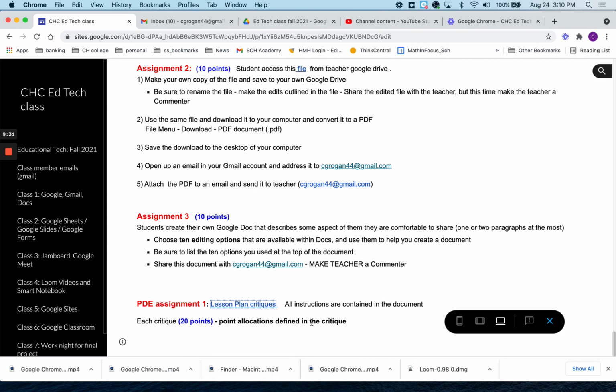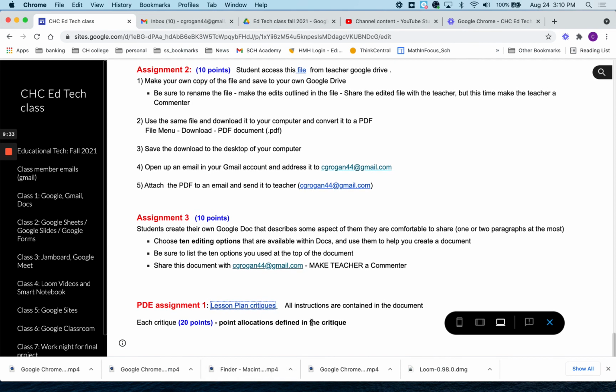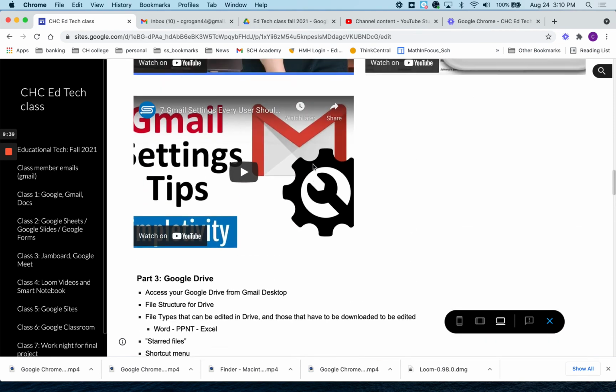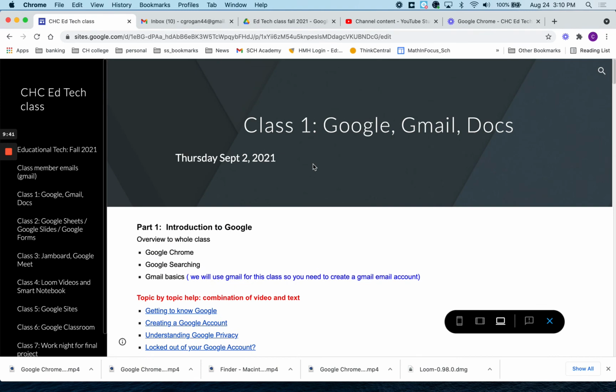So that would be the PDE. So this is sort of the overview of what we're going to cover in class number 1: Google Docs, Google, essentially, Gmail, Google Drive, and Google Docs.